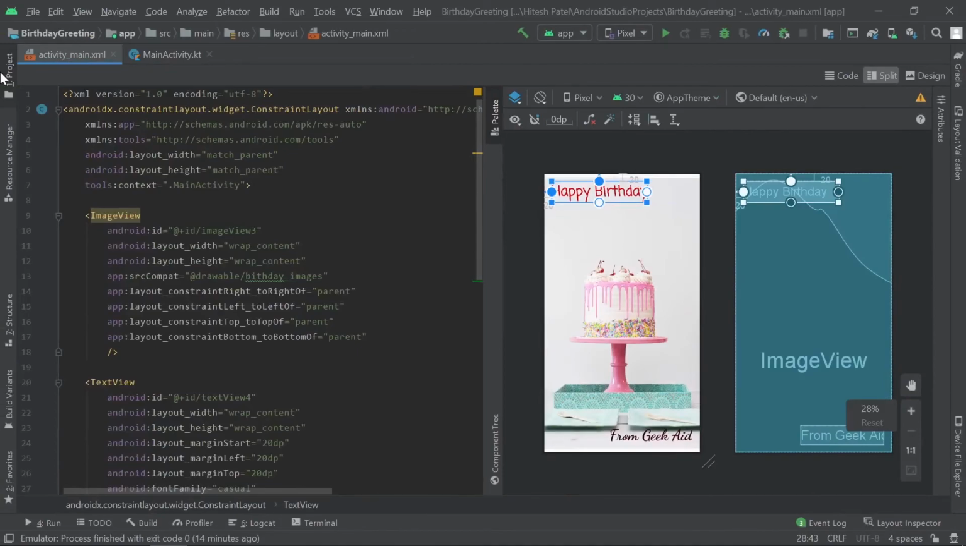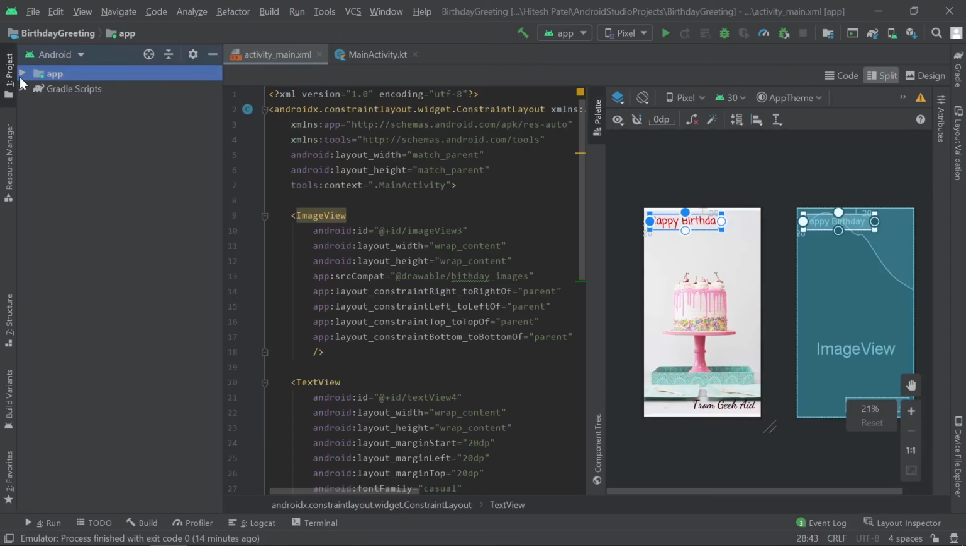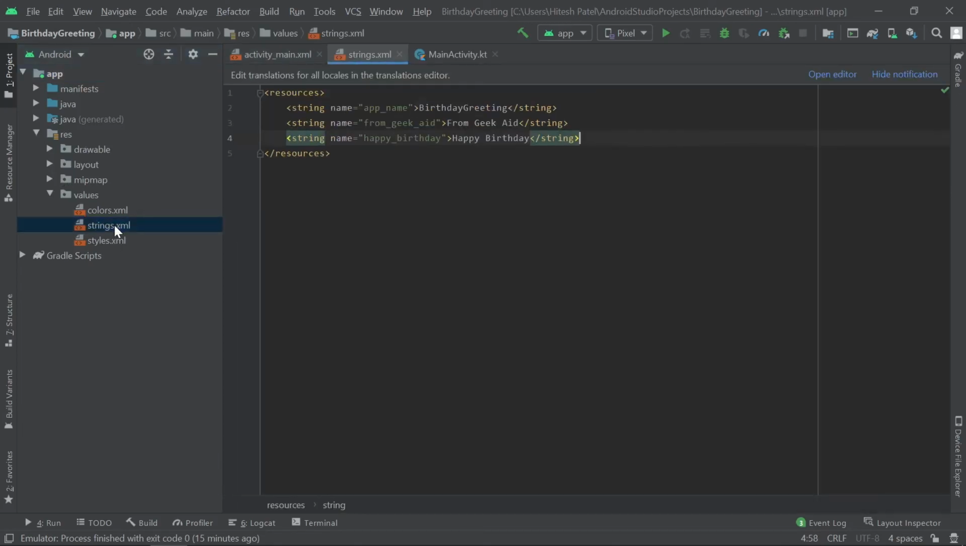Think of a situation where you have added 5 text views in your app and all the text views contain similar text. But while developing the app, you decide that the text should be changed to something else. Then you would have to change the text for all the text views manually. But if you add the string to the strings.xml file and in the text view's text property you add the reference to that string, you only have to change the string in strings.xml and the text for all the text views will get updated.